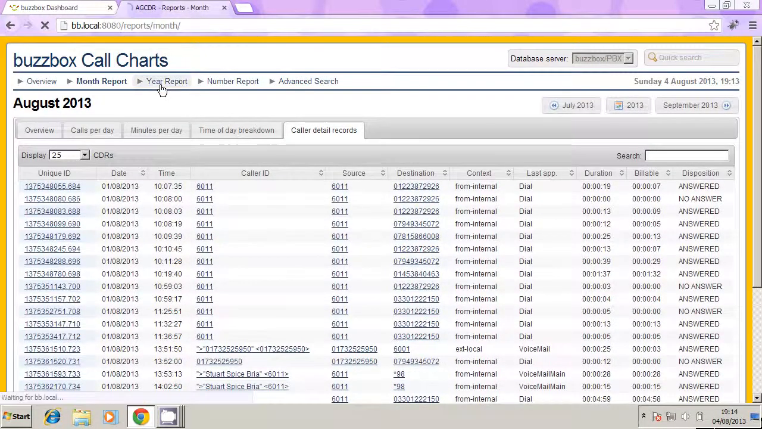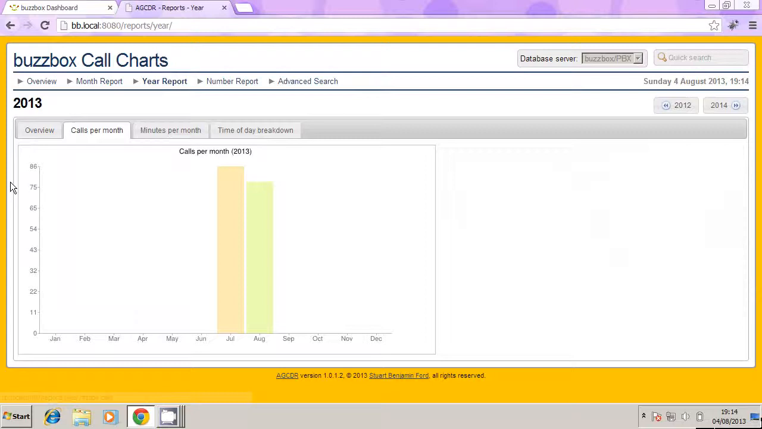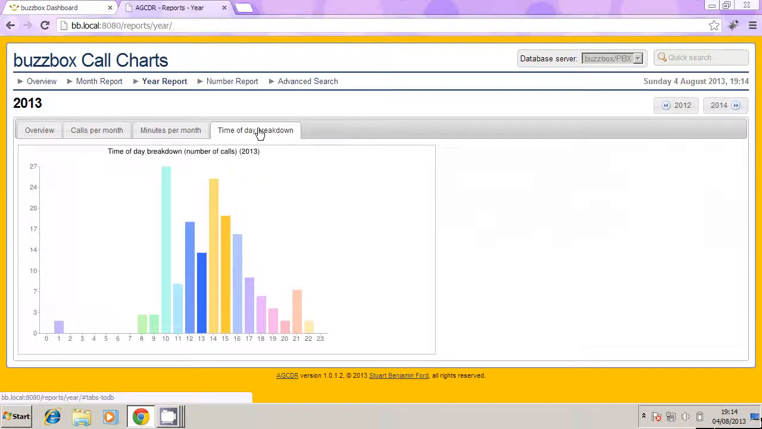There's a yearly report, so once you've built up a lot of data here, you can see over the period of a year what exactly has been going on. Again, you can change the years by using the options at the top here, but calls per month are listed here. We can see July and August statistics, minutes per month again, total number of minutes, and again the time of day breakdown throughout the entire year. So it shows you exactly the volume of calls, mostly on average at certain periods of time during the day.